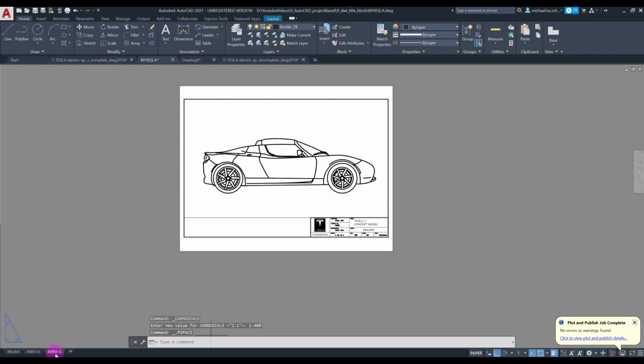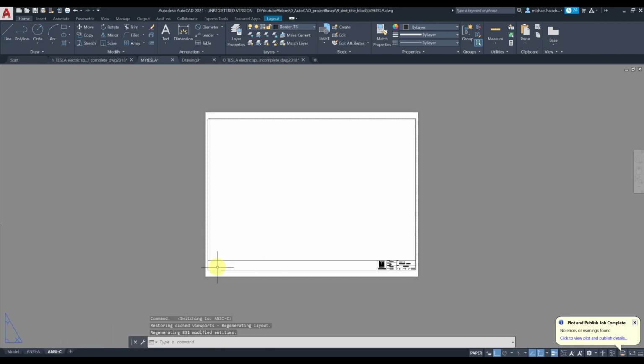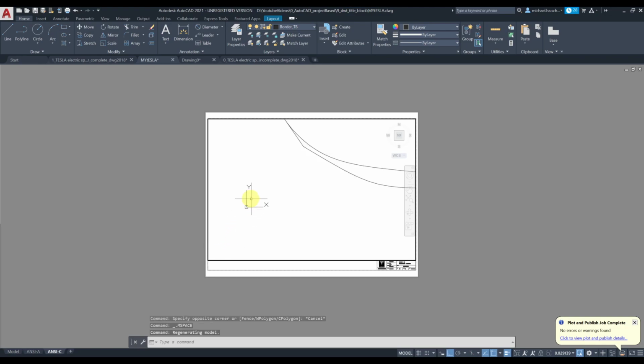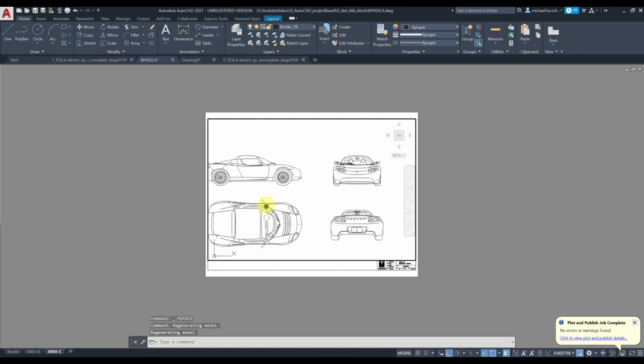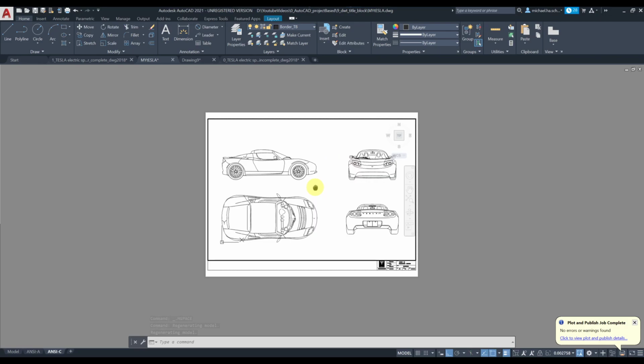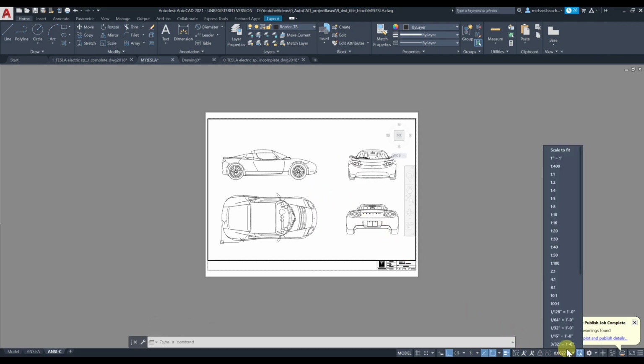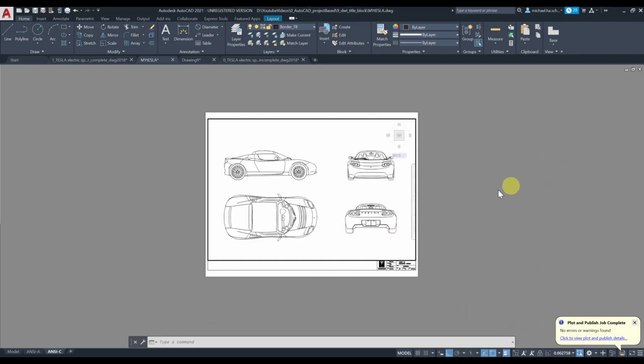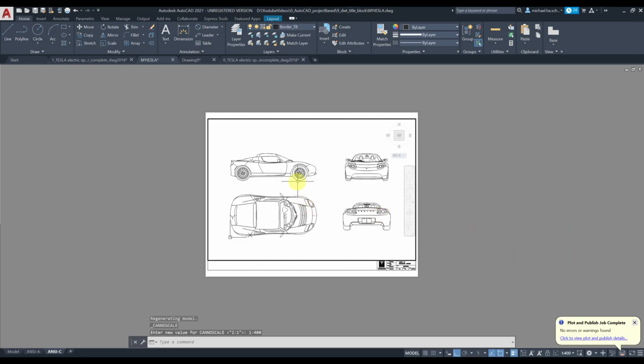Same thing we can do in ansi-c. Double click inside the viewport. You can scroll the middle key of the mouse and you will see you can finally find the models that you have copied to this drawing. And then let's assume 1 to 400 is fine.